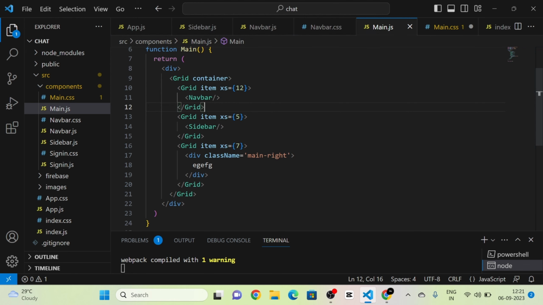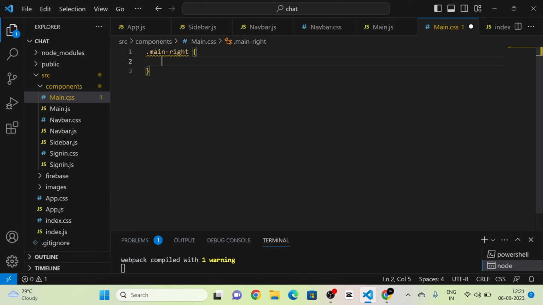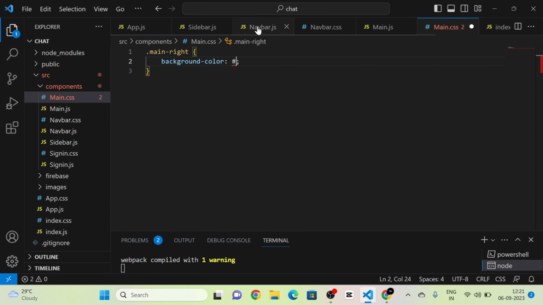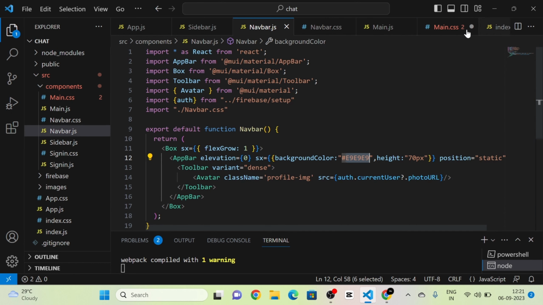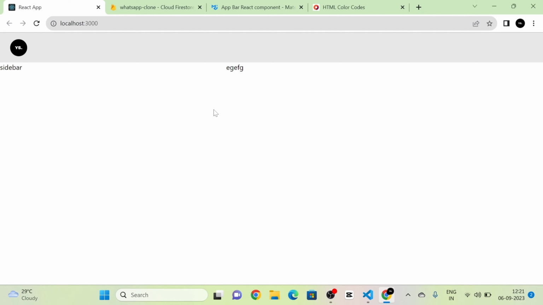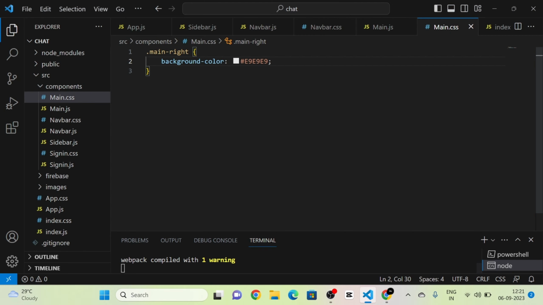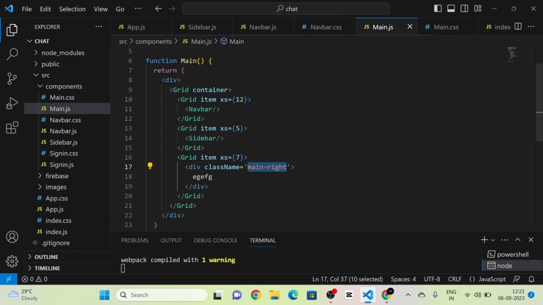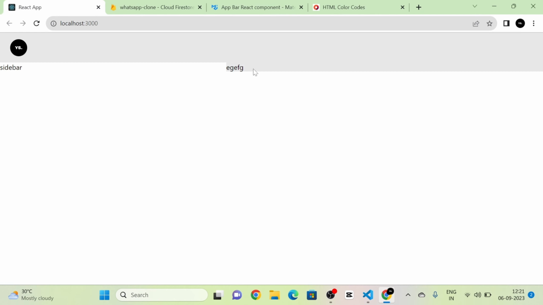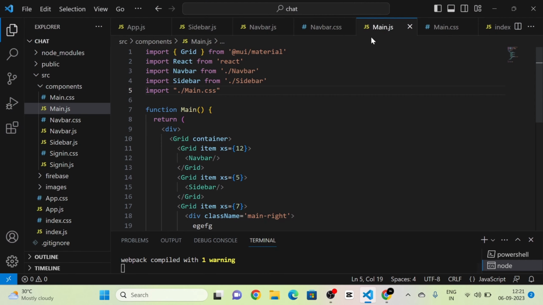So I am giving the main right class name the style background color, the same color that is given to the navbar. So I am going to copy and paste it here, but now the color is not given. I think we have to call this. Okay, I am going to import the main.css file into this main component. At that time, now you can see that yes, there is a color to the right section.